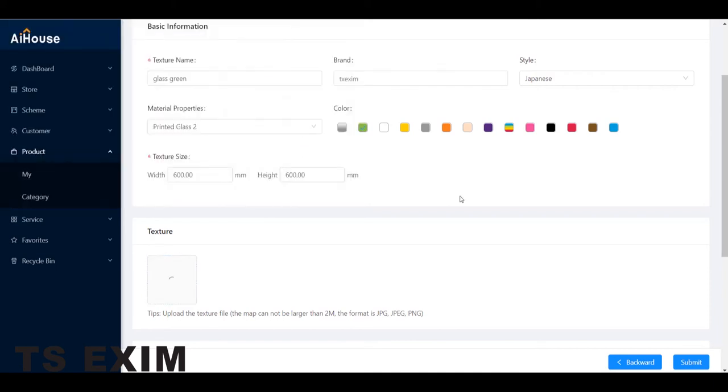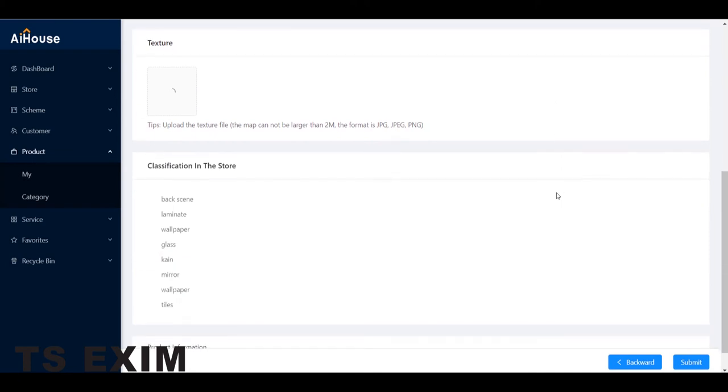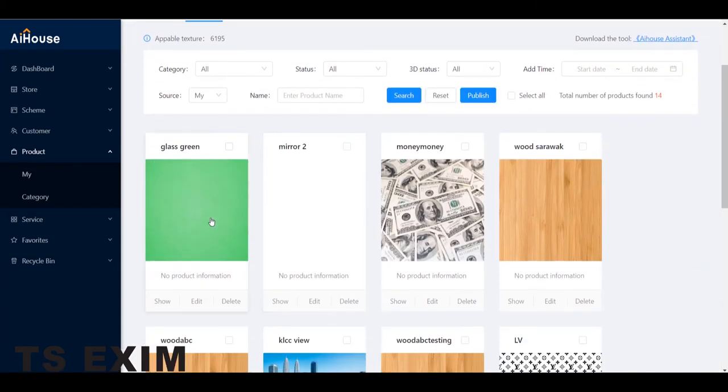Okay, then you see this one green, and this one is the green picture, right? Then you click on glass, get the classification, submit. Okay, here got a green glass already.